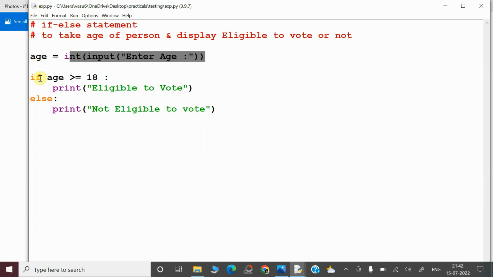After that, in the if, I am checking the condition. 23 is greater than or equal to 18. Yes, the condition is true. If the condition is true, the statements in the if block will be executed. Here there is only one statement. That's why it displays the message eligible to vote. After that, else will not be executed. If the condition is true, else will not be executed. If the condition is false, if will not be executed.